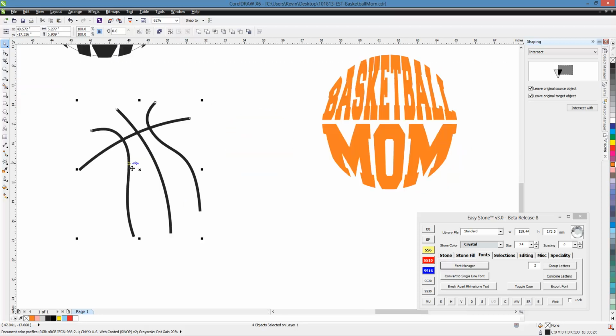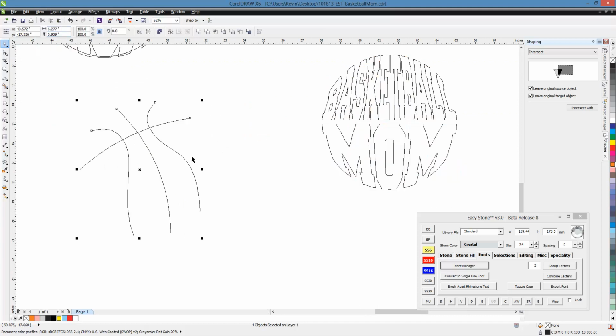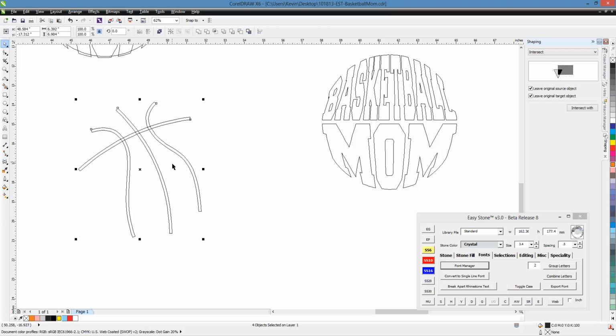And then if we go to the View menu and choose Wireframe, you can see those lines actually have no thickness at all, even though we just gave them a thickness. That's because we need to convert this to an object. So under the Arrange menu, Convert to Object, now those lines have been converted to an object. They do have a thickness. Now we're going to weld those lines together. So now you have one object.